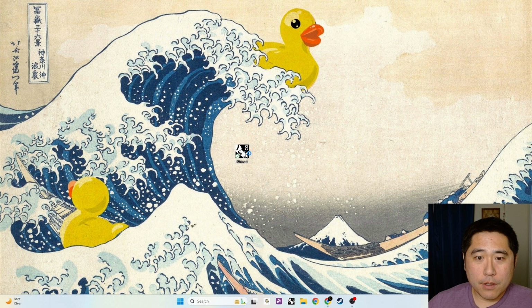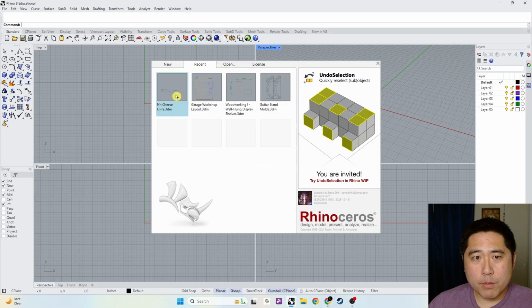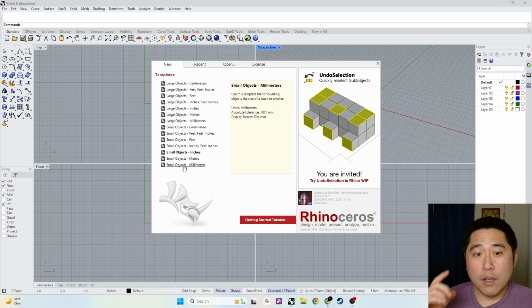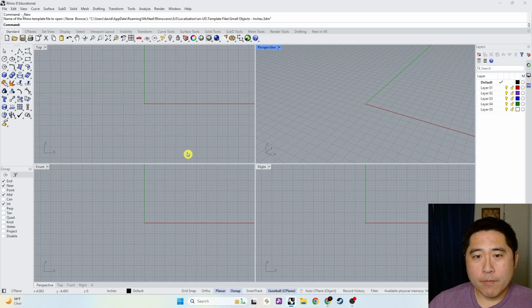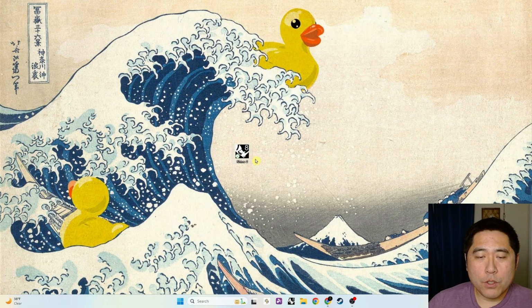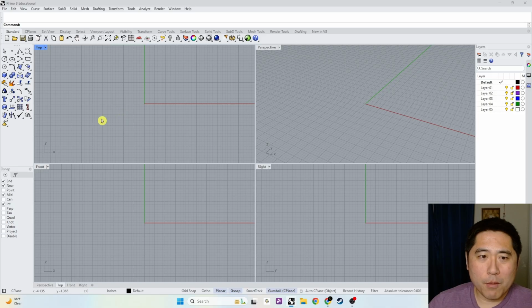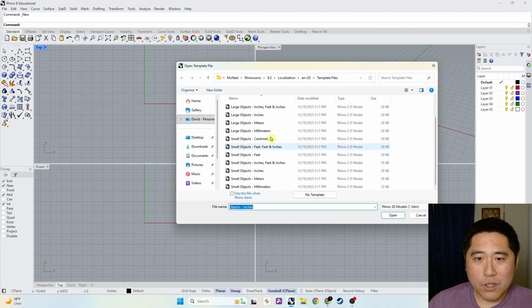Once you have it downloaded, open it up. You'll get this page that pops up. Go to New, and you'll see there's a ton of different templates here. Later on, I'll show you how to create your own template. For now, let's open up Small Objects Inches. Sometimes what happens is when you open this fresh and you click off of here, or your mouse comes off of that middle window, that selection screen disappears. Don't worry, just go to File, New, and then you still get the list of templates here. So I'm going to open up Small Objects Inches.